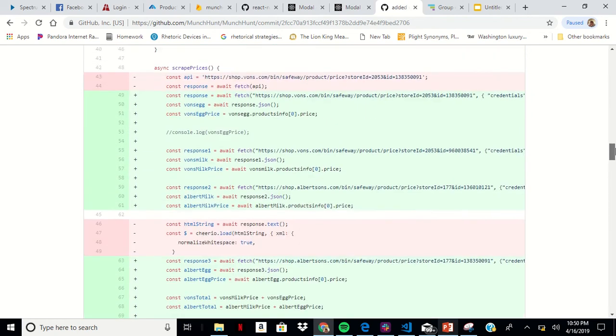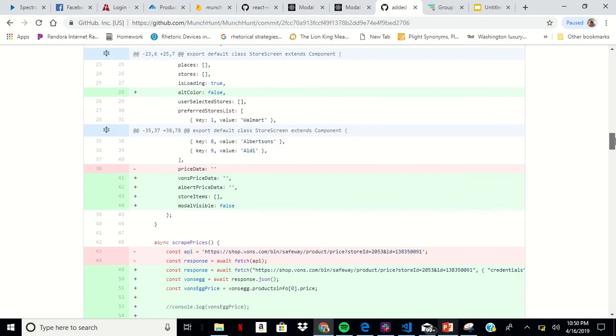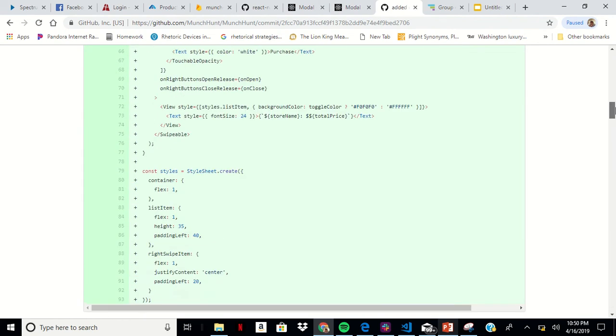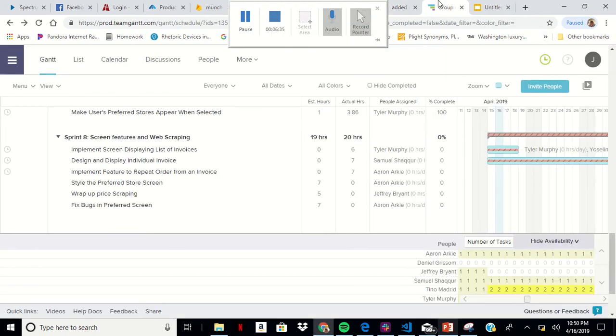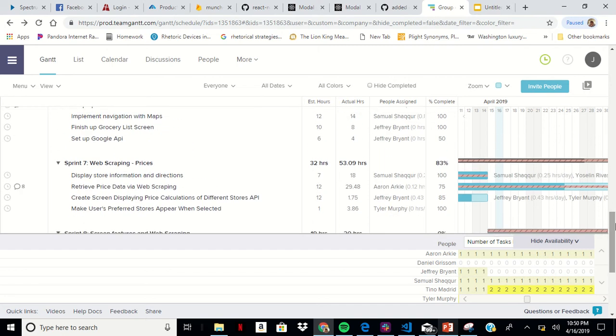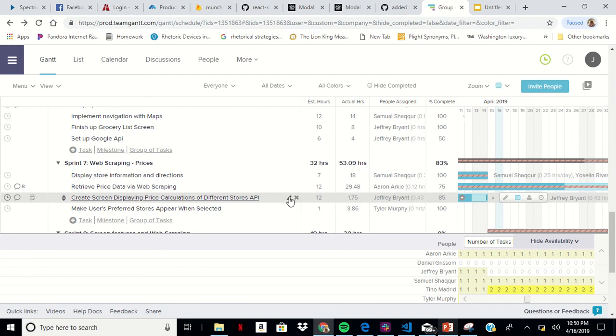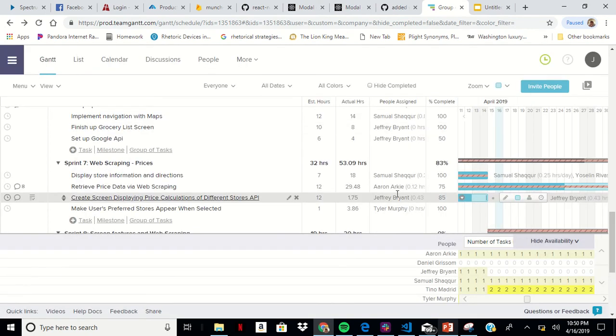Let's say the next sprint we're going to try to get each actual item under the total price so we can see the individual items from each store as well. But now we can switch over to Team Gantt. In Team Gantt, as you can see, this sprint I was pretty much working on web scraping. Need to change my hours. But really, I spent most of my time working on web scraping. And it took a while, still working on it.